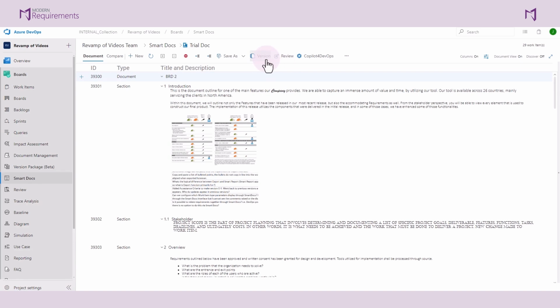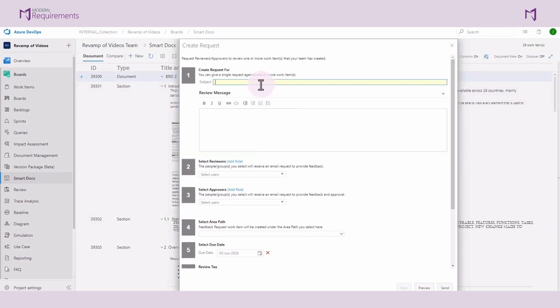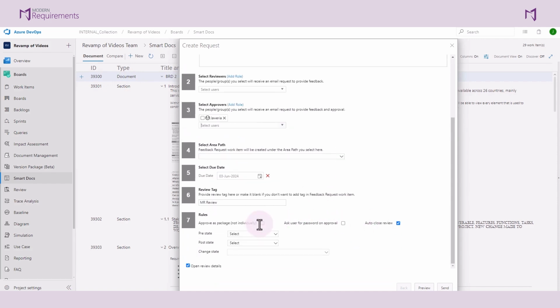Reviews and approvals that are sent from the Smart Docs are also managed in the version management table. Here, the users can see that these Smart Docs were sent out for both the review and approval purposes. The initiator can also specify rules when they are sending the work items or Smart Docs for approval purposes. Here, we are going to add a title for this request and select our approvers. The work items as well as the Smart Docs can be approved as a package and can be assigned by checking both of these options in the review request form.